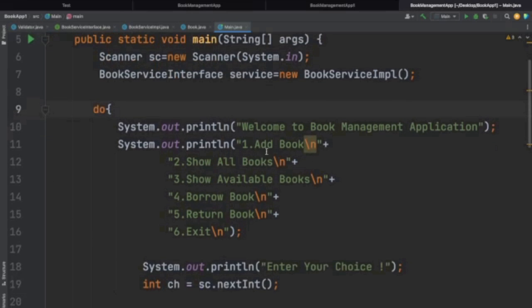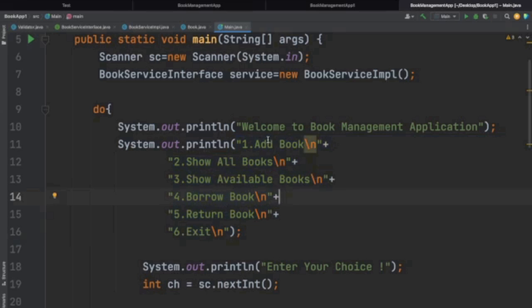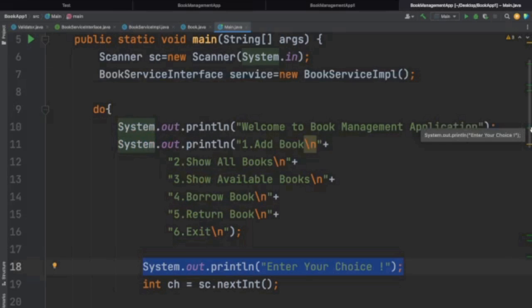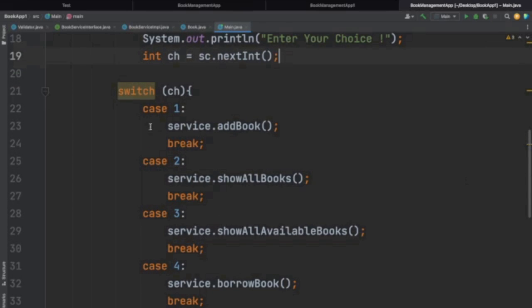Okay, and these are the menu or the operations which we are going to perform here. The very first one is to add the book, then show all books. Likewise we have these 6 operations, and after that we will ask the user to enter the choice. For that we have written this System.out.println statement, and then here we will get the input from the user.